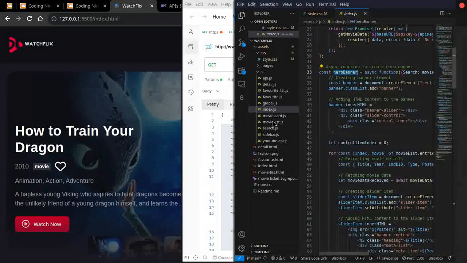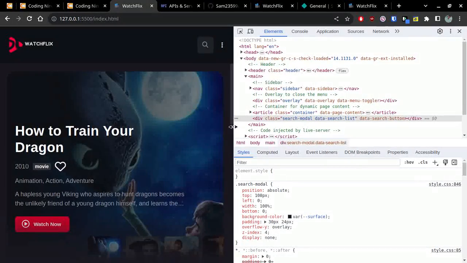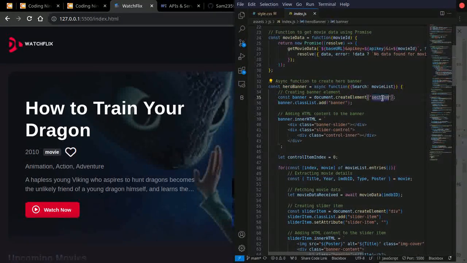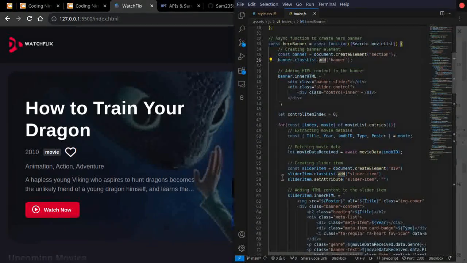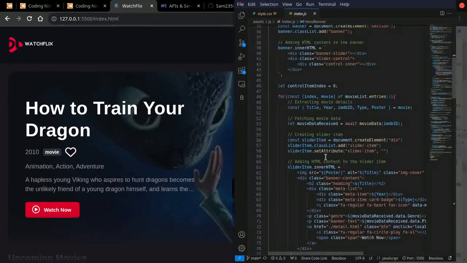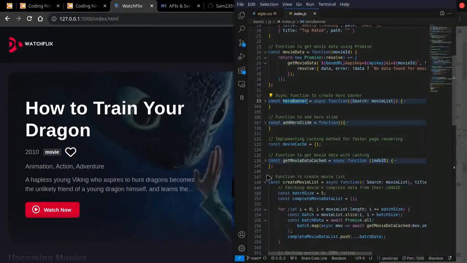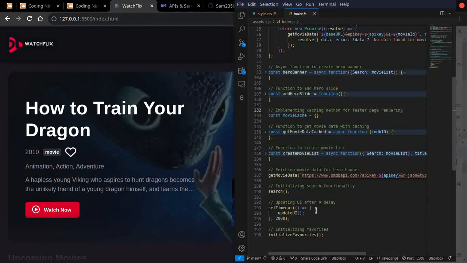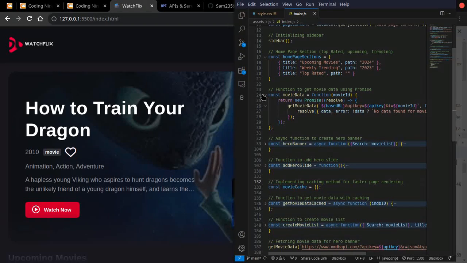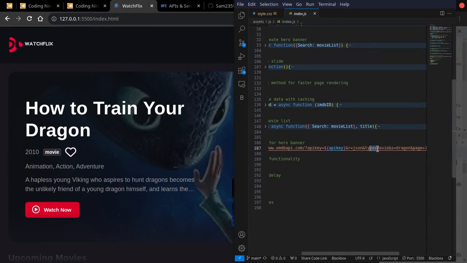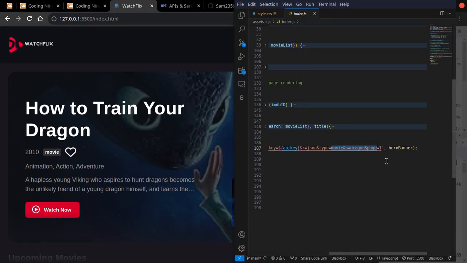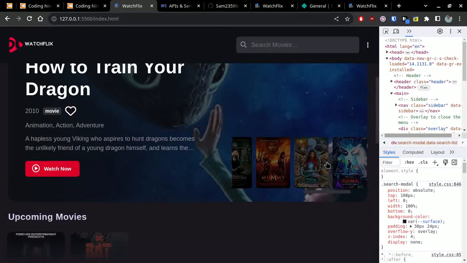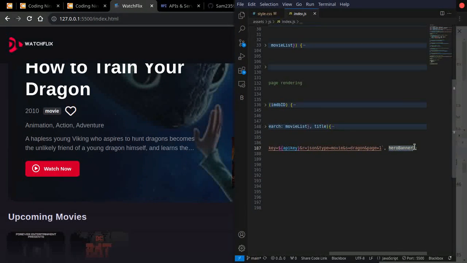And then we have the hero banner. Let me show you. We have created a section, then added a banner class to it, and then this main hero banner function. First of all, I have created the functions that need to work, and then at the end, when the code is compiled, this line is executed first. We make a call to the API for this part, Dragon, and we'll be getting all the movies related to Dragon, searched on page number one, and then we'll be sending a callback function that is hero banner.